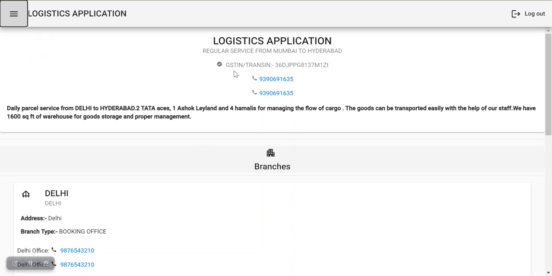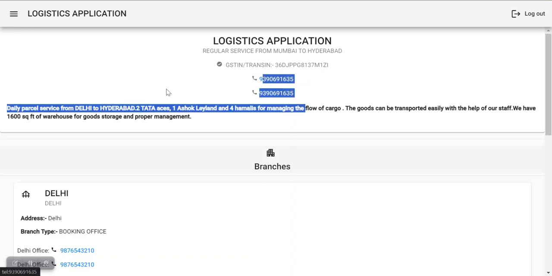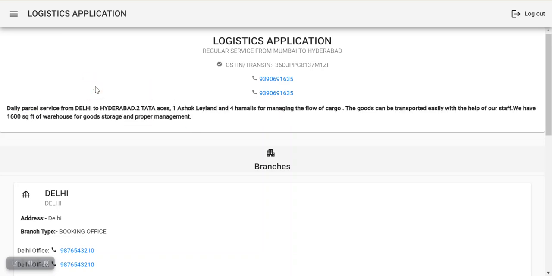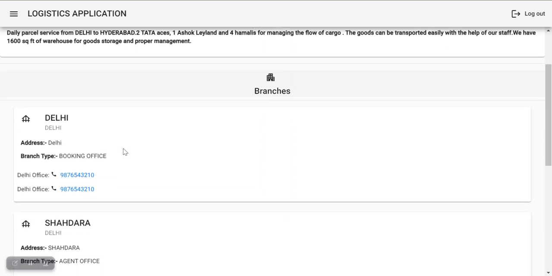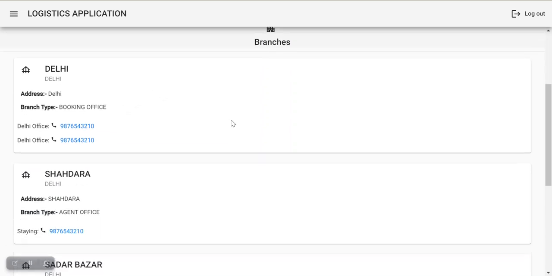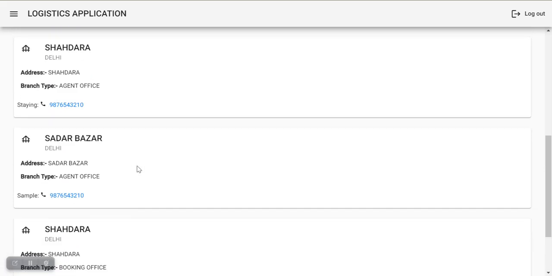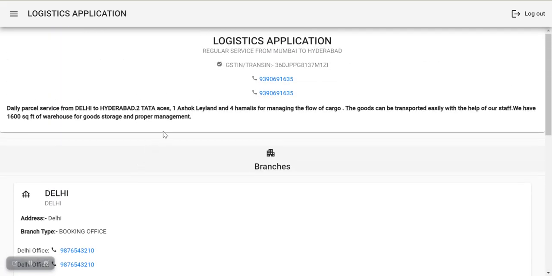Under contacts, we just give basic information about the transport, like the transport name, the GSTN numbers, the priority numbers which they want to define, and a quick description of the intent behind making this transport application. Apart from that, we also show the branches from where the transport system is operating, such as Delhi, Shadra, Sadar Bazaar, etc. So this is all the dummy data we added for our demo purpose.